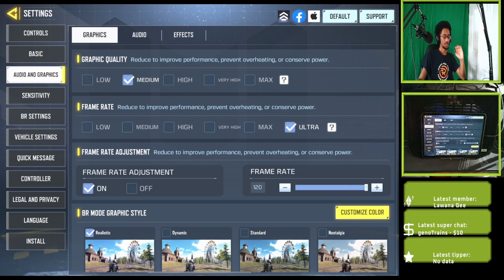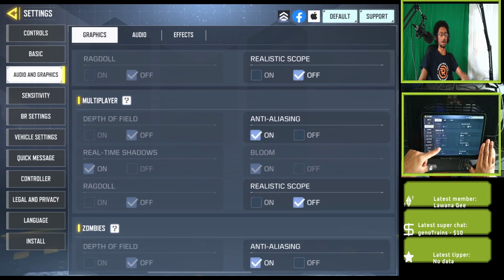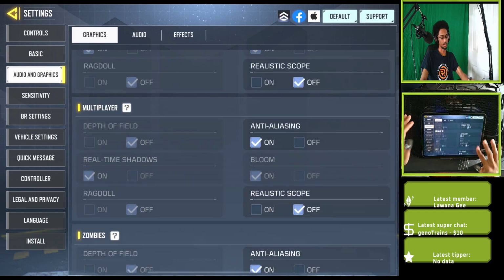My brother, frame rate, you always want it at the max. That's how smooth your game is going to be. Me personally, I love 120 frames per second. I would say turn that off. I have realistic scope off. I'm not a big fan of realistic scope compared to most people. I do not like realistic scope.